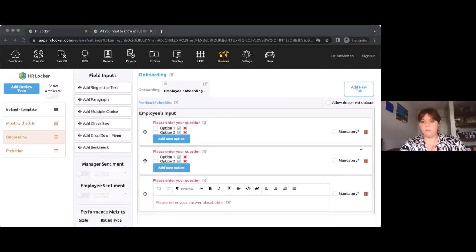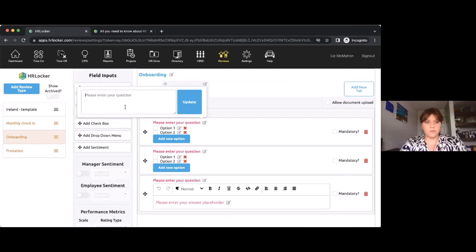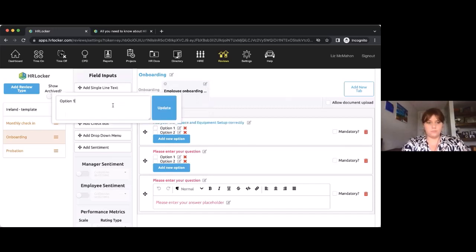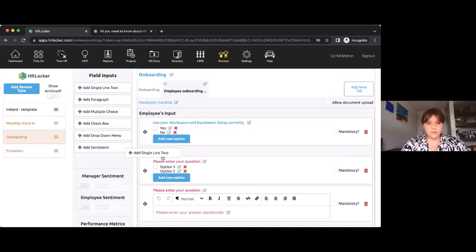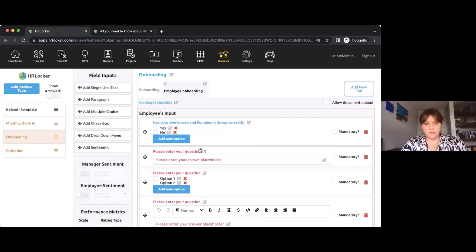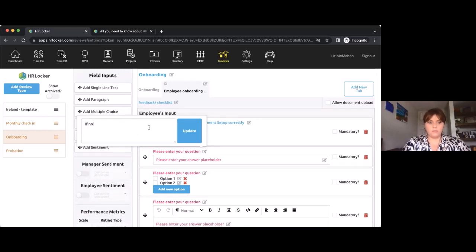So, you know, has your workspace been set up correctly? Yes or no? You're getting the idea. And obviously, if the person has said no, you might want to put in like a single line text here, for example, and you might say, if no, please explain, or something like that.